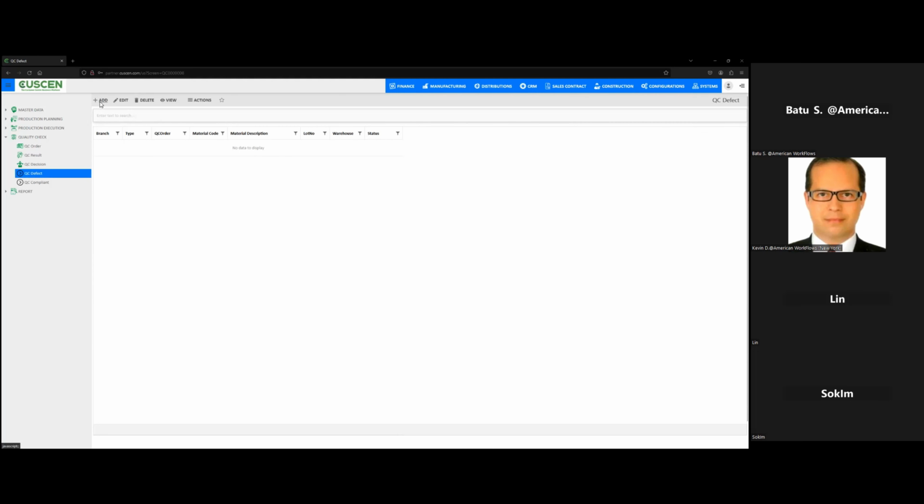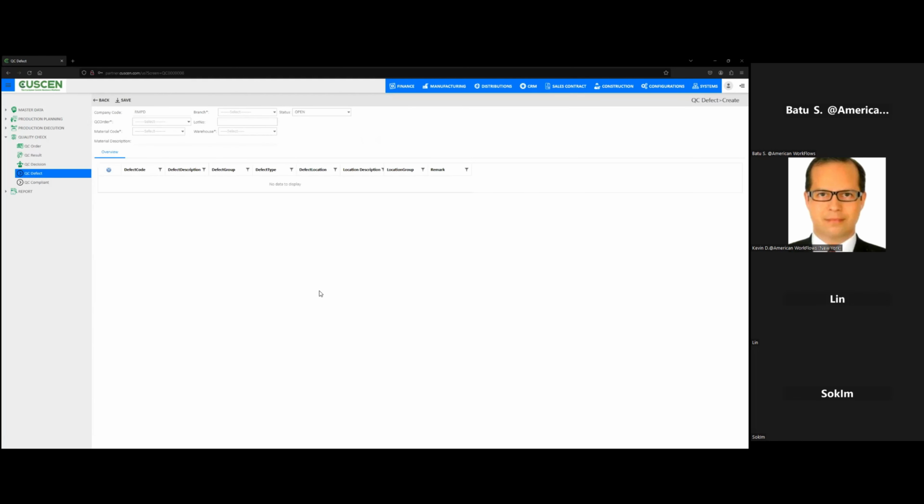To report a new defect, click on the add button on the top. And we are here on the create screen. You will need to fill out several fields. Start with the company code and QC order, which are essential for tracking and reporting purposes. The material code and the material description fields allow you to specify what item the defect pertains to. Next, select the appropriate branch, lot number, and warehouse from the drop-down menus to pinpoint the defect location.